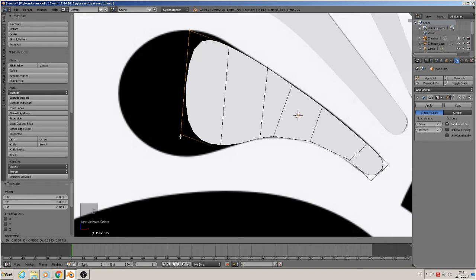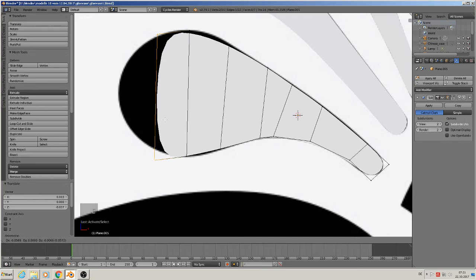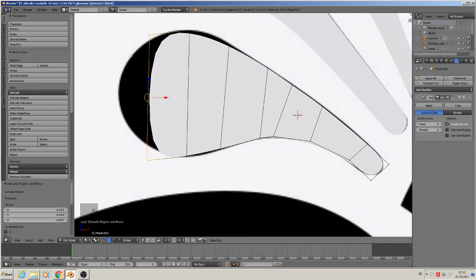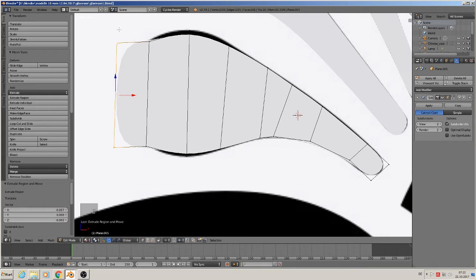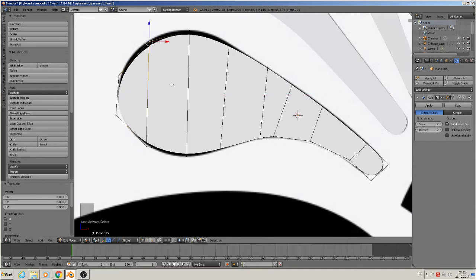Extrude again at the half of the roundness, here at the half of the roundness, and extrude again by pressing E. Grabbing, positioning, extruding. These are simple things, not as complicated as most think.